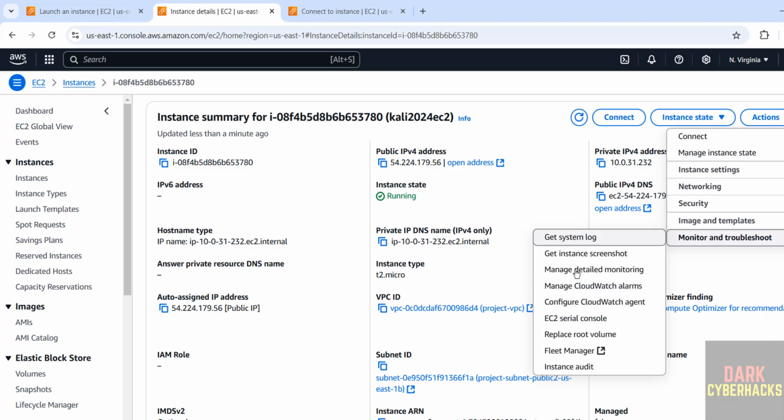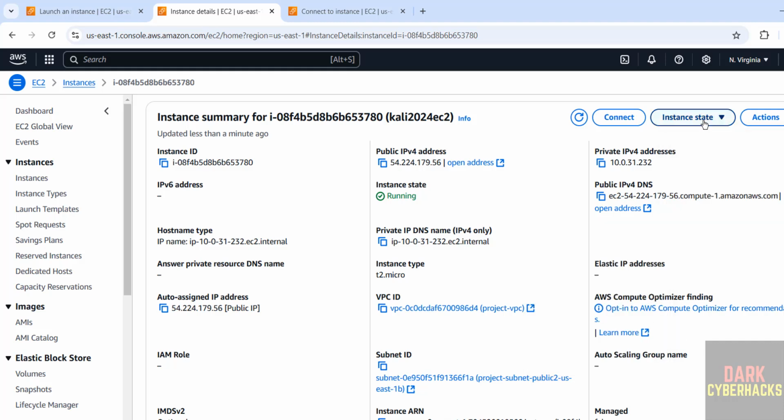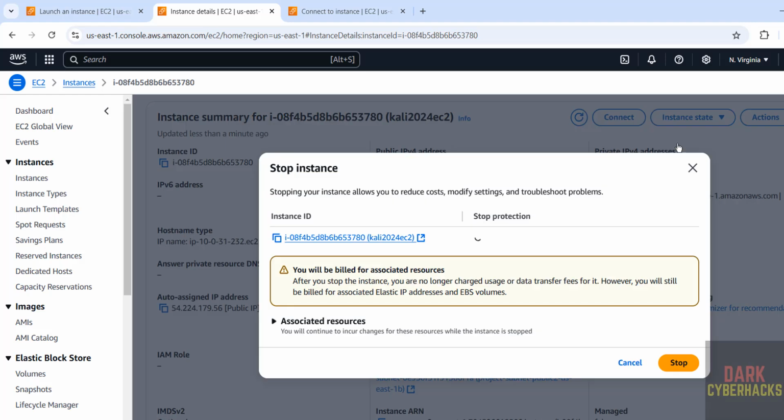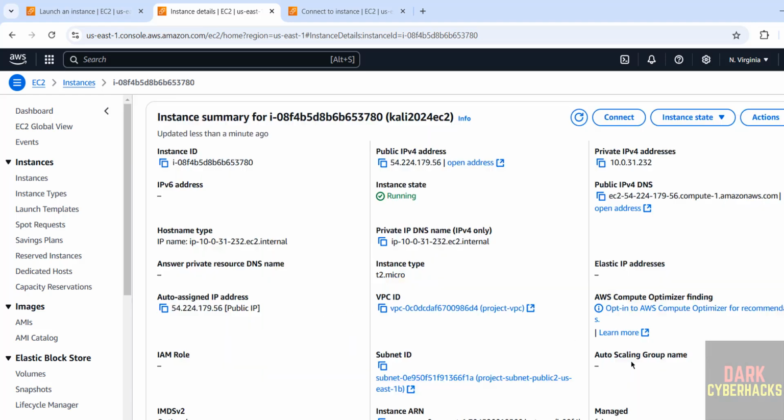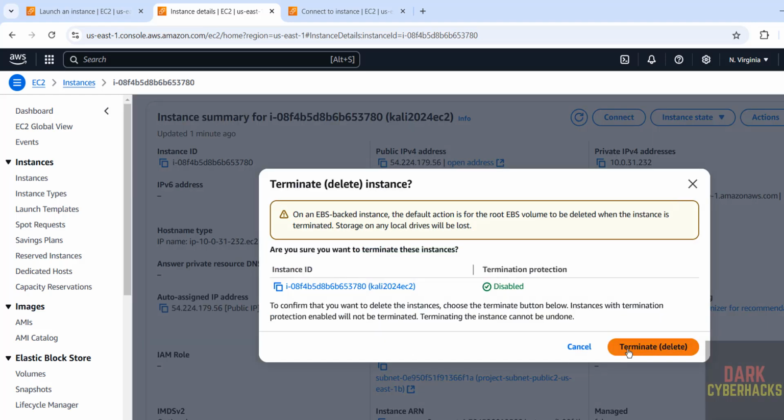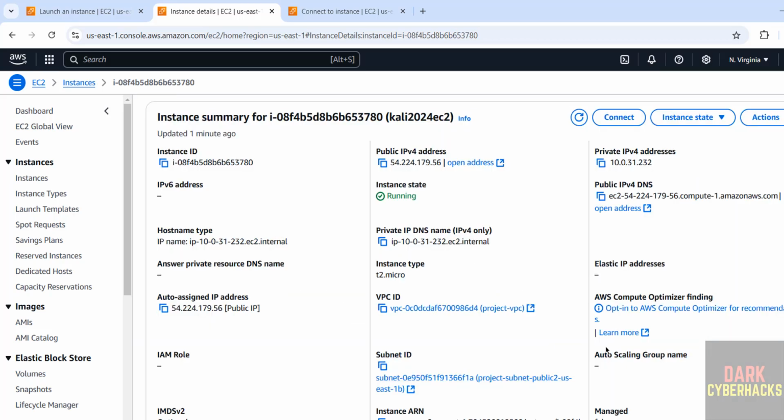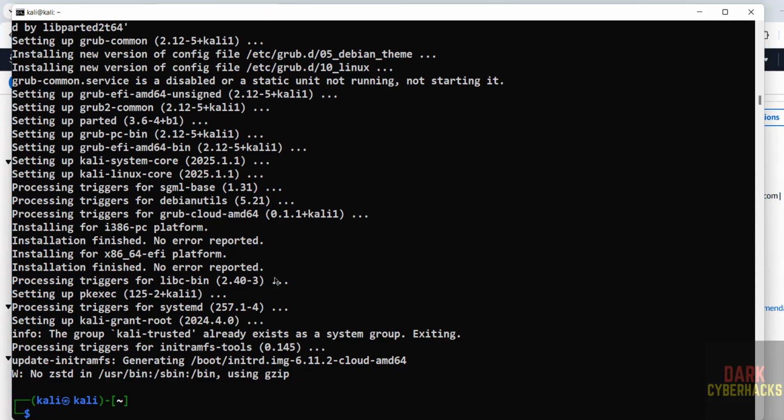If you want to configure monitoring, if you want to see the monitoring and troubleshooting, you have to click on here. If you are not using it, just click on stop, then you have to click on confirmation. Or if you want to terminate, click on terminate, then you have to click on terminate. Okay, once terminated, it can't be revoked. Again, you have to create a new EC2 instance. See, we have successfully updated.